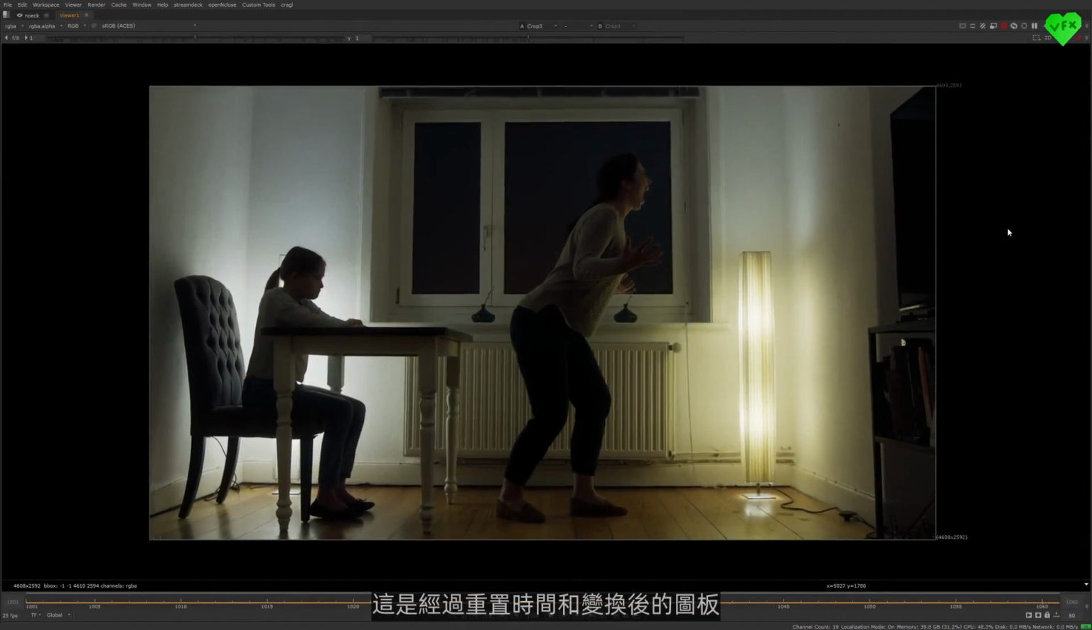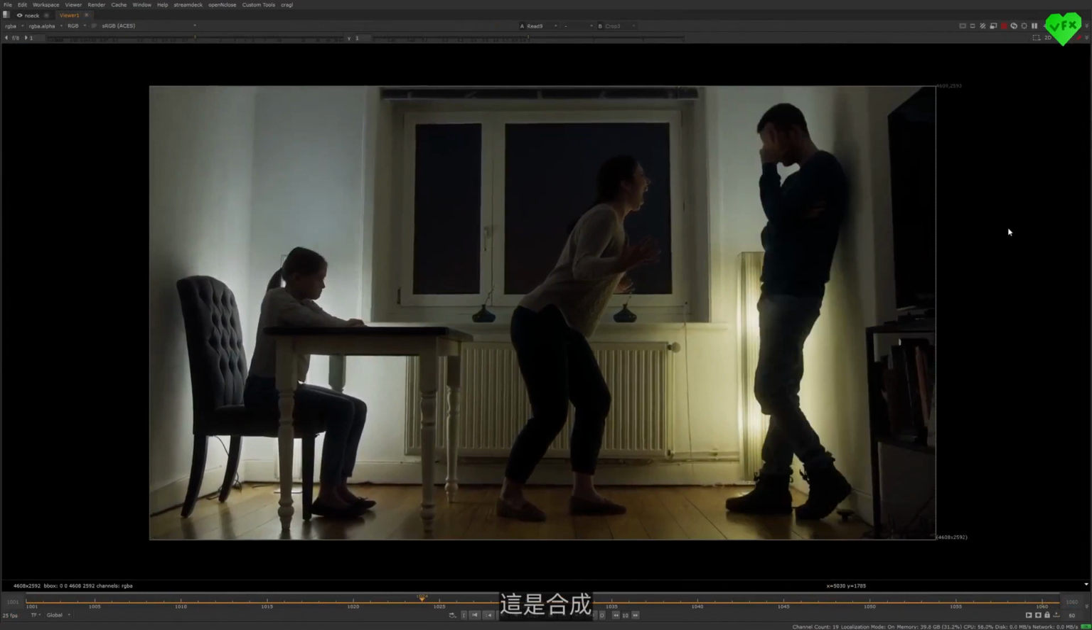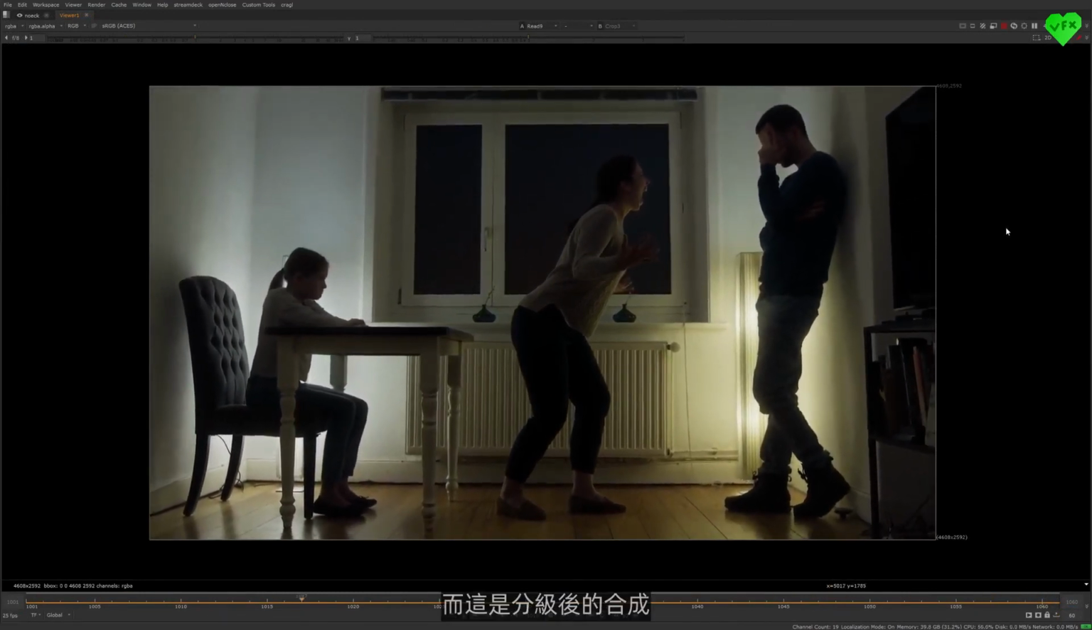This is the retimed and transformed plate. This is the comp. And this is the graded comp.